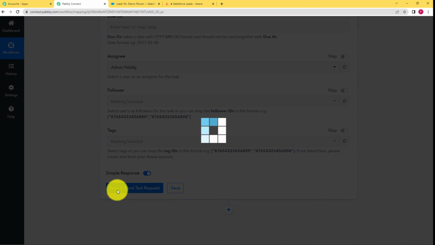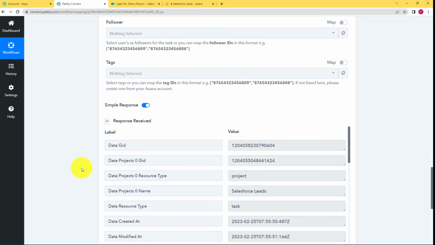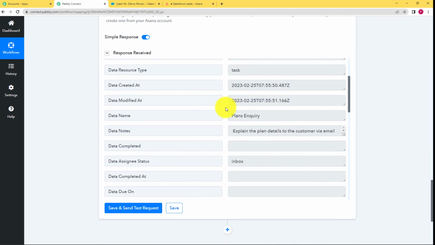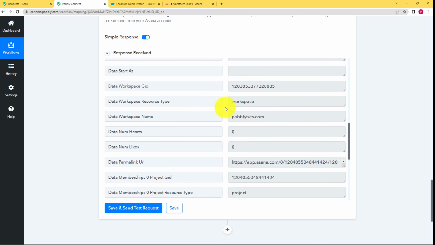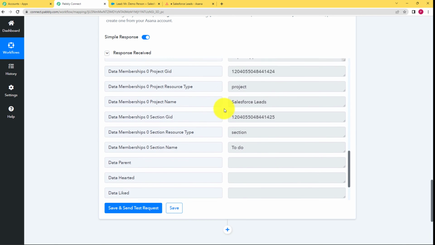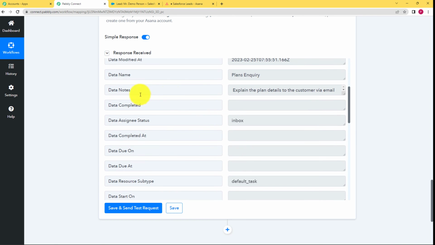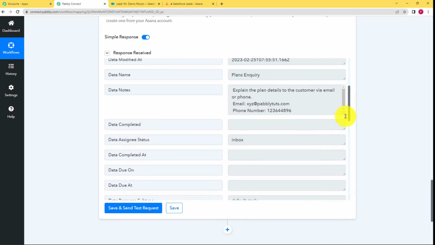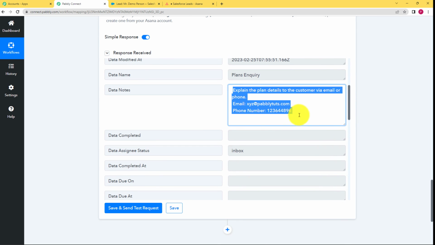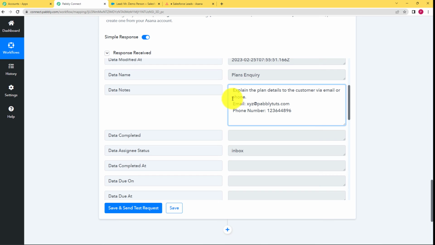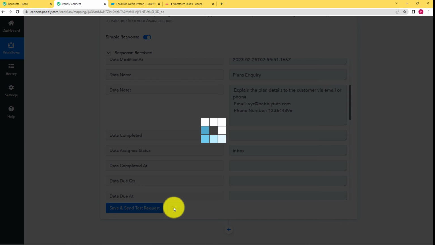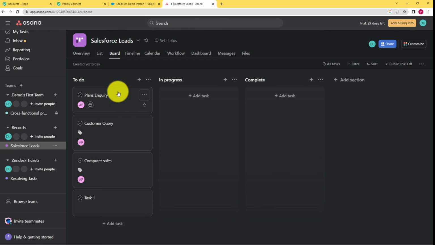Click on save and send test request and wait for the response from the action application. See, the response is received and it shows no error. All the details have been completely and successfully captured. Now, if you see the notes over here and scroll down this, this is how we entered. Enter, we put the /n, which made it come one below the other. Okay, so save this workflow and we'll go to Asana to check if a new task has been created.